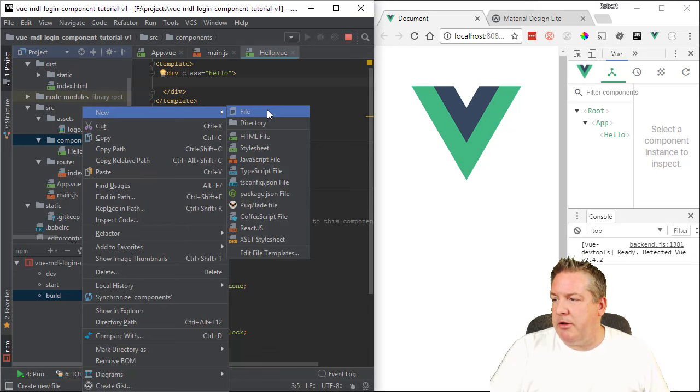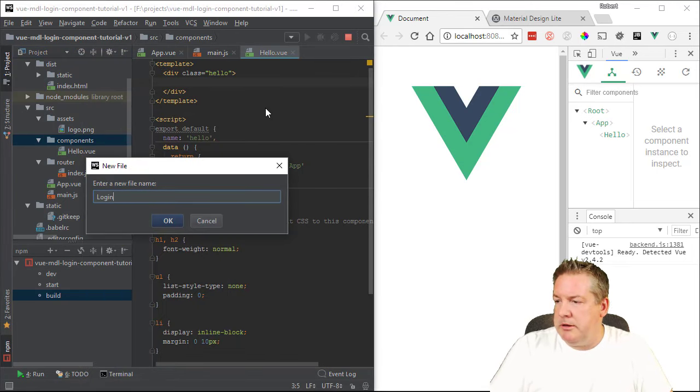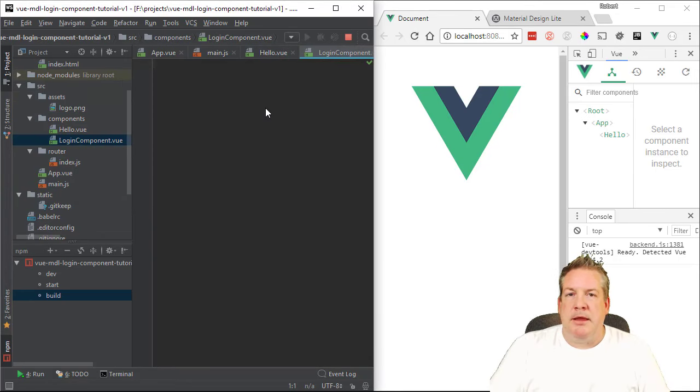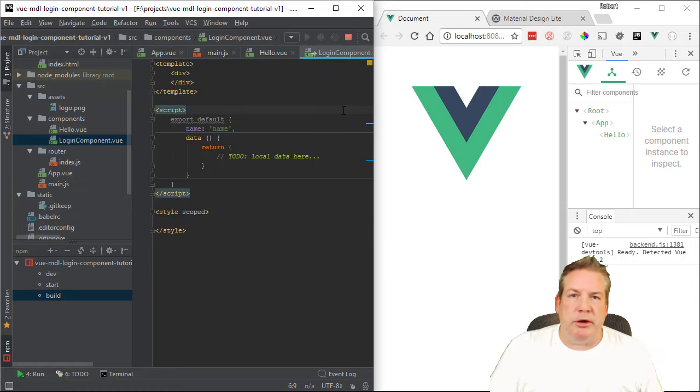So we're going to do a new file in the component directory, and we're going to call it login component.vue. Now I have a quick live snippet that I use. I can just hit big V little U and hit tab, and it kind of scaffolds out my component template. Obviously, you can just pause the video and copy this, type it in how you want to, or get it from the GitHub repository that I will put up.